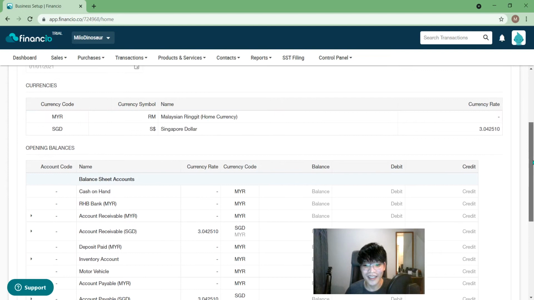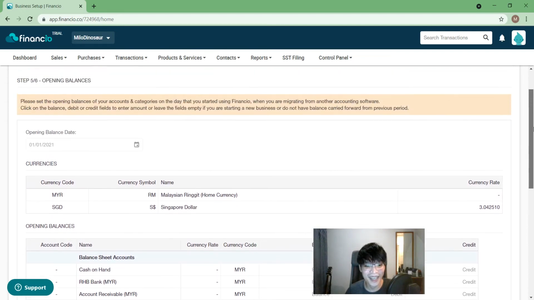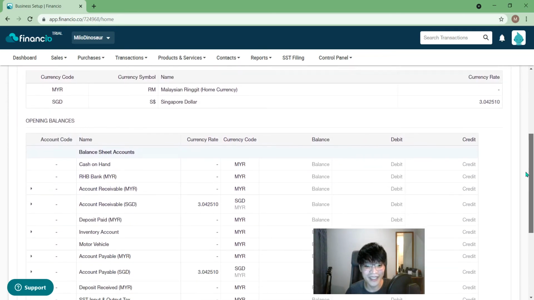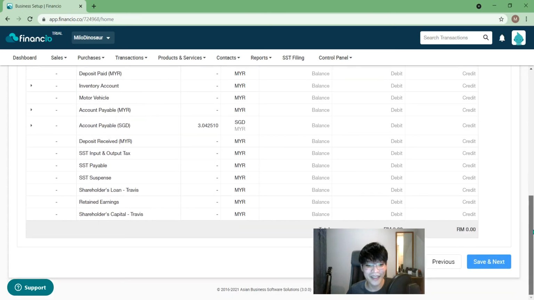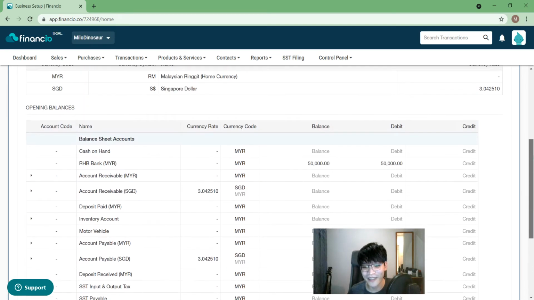All right. Yep. So this is where you enter your starting balances. I'm not gonna say I remember how to set this up, but I'm just gonna say I started with 50,000 in the bank, and I believe if I started with 50,000 in the bank, then I have to put it in the shareholders' capital as well. So I don't remember whether it goes into the debit or credit, and that's the beauty about Financio. You just put in the balance, and it automatically indicates if it's supposed to be a debit or credit for you.